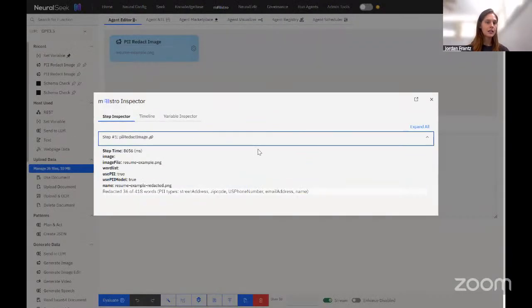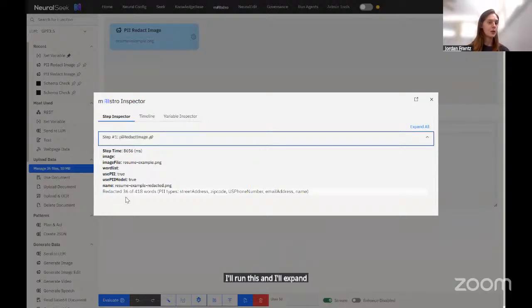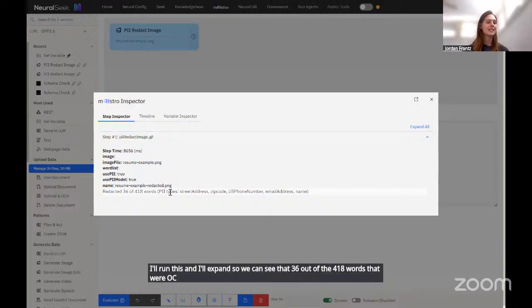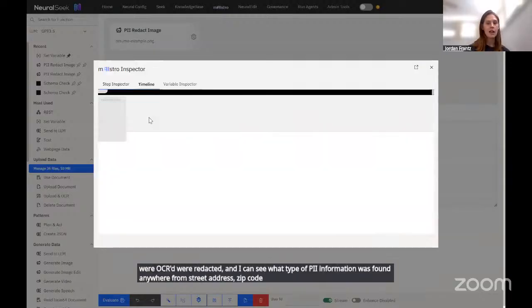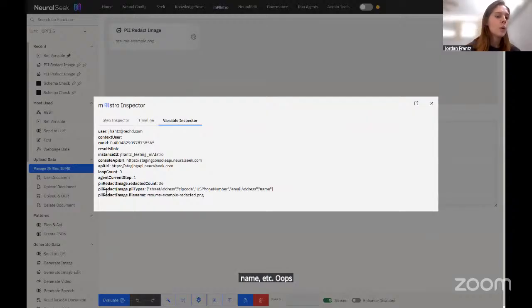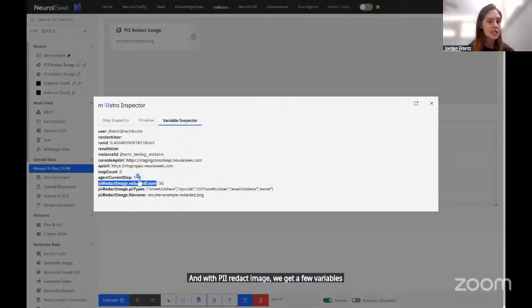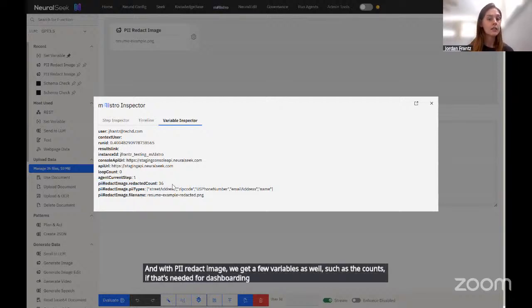I'll run this and I'll expand so we can see that 36 out of the 418 words that were OCR'd were redacted, and I can see what type of PII information was found, anywhere from street address, zip code, my phone number, email address, name, etc. And with PII redact image, we get a few variables as well, such as the count, if that's needed for dashboarding, governance, logging, right? Our types, as well as the file name, which is what I put as my output file name.